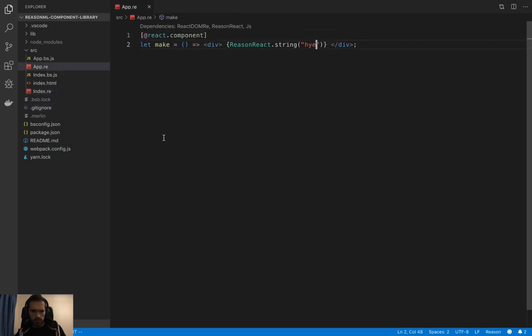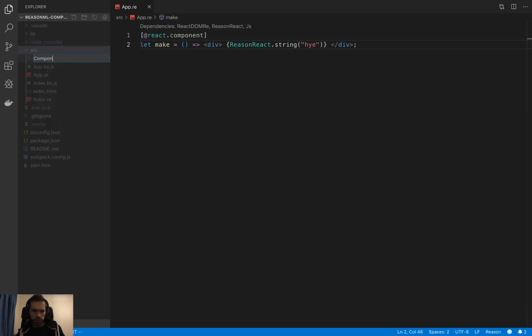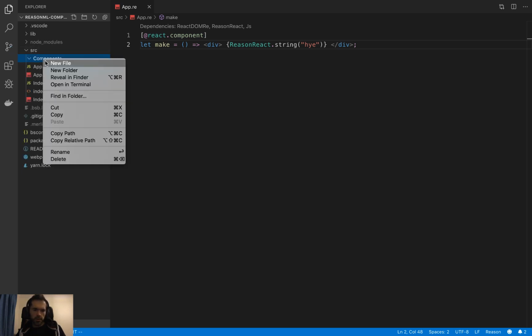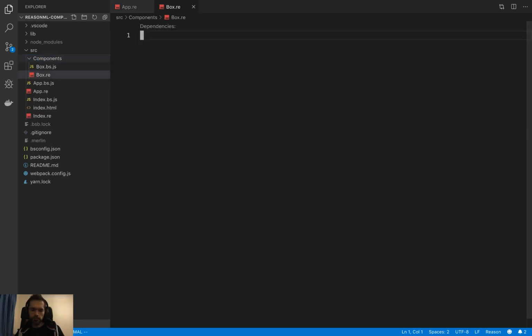And okay, so we have the app now, and I want to have a folder where I store my components. So yeah, components would be fine. And as I said, the first thing would be a box component that I wanna do. Well, just be box.re. Okay.